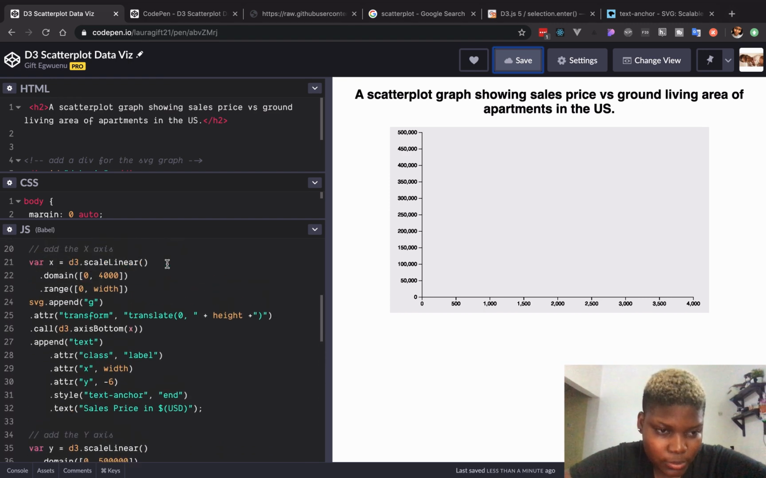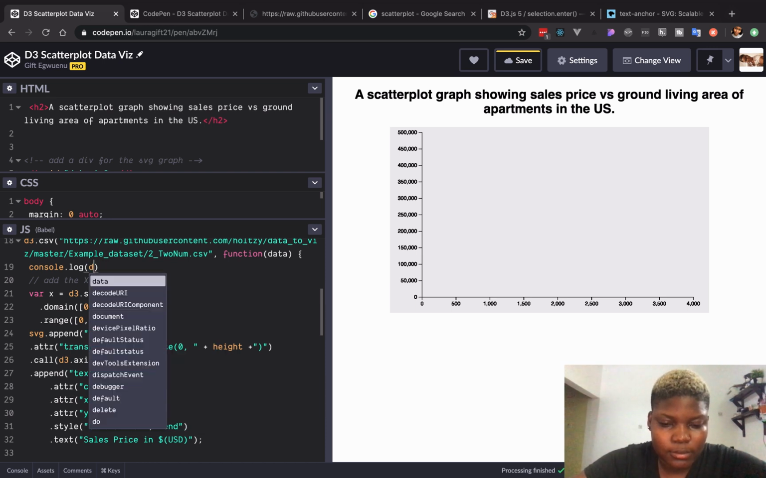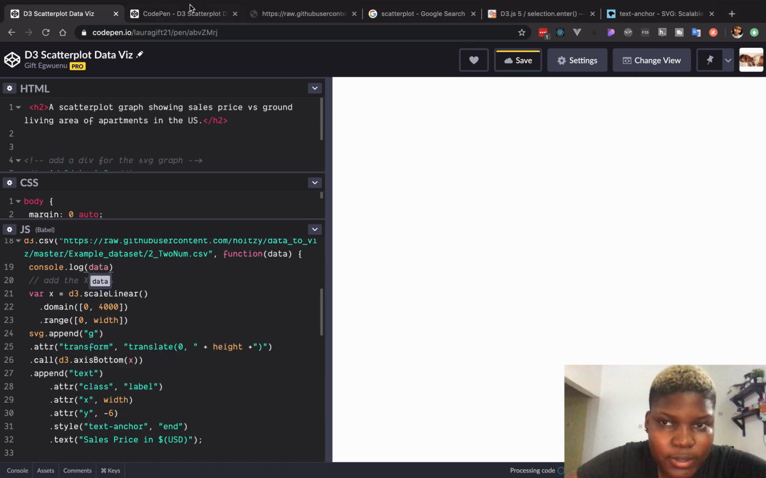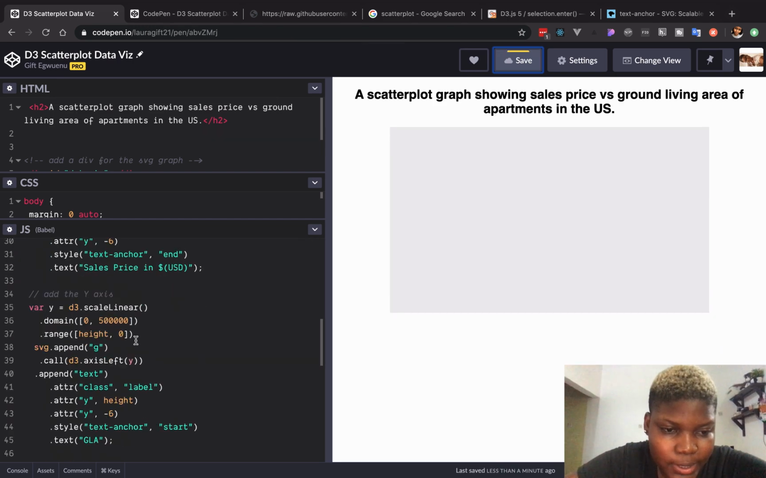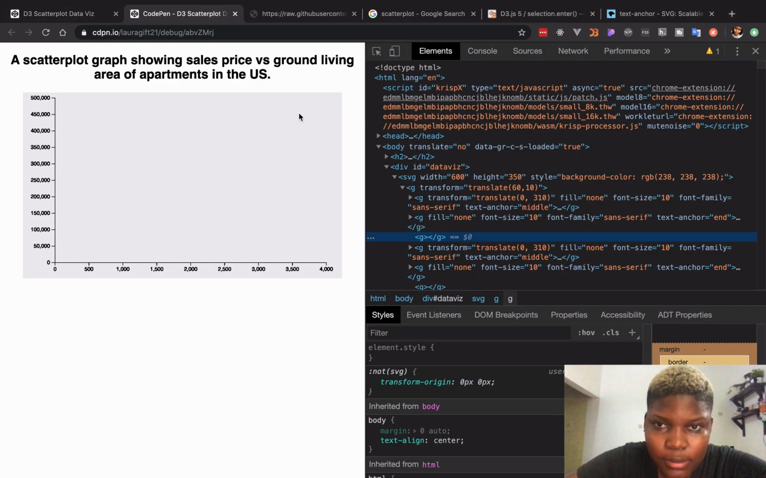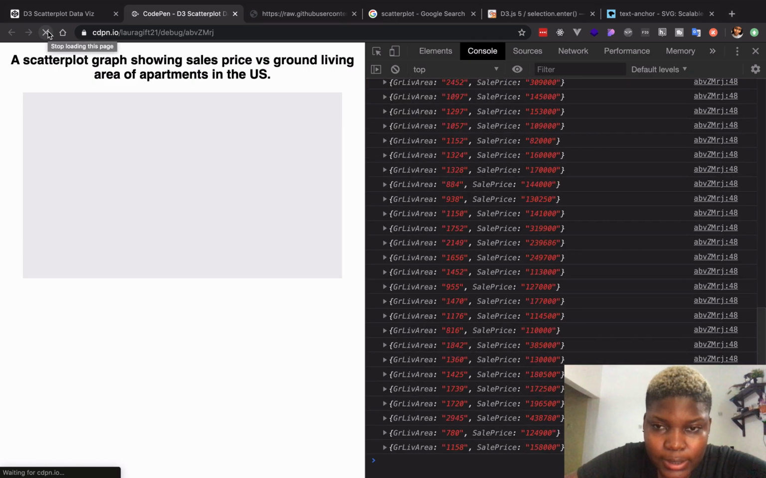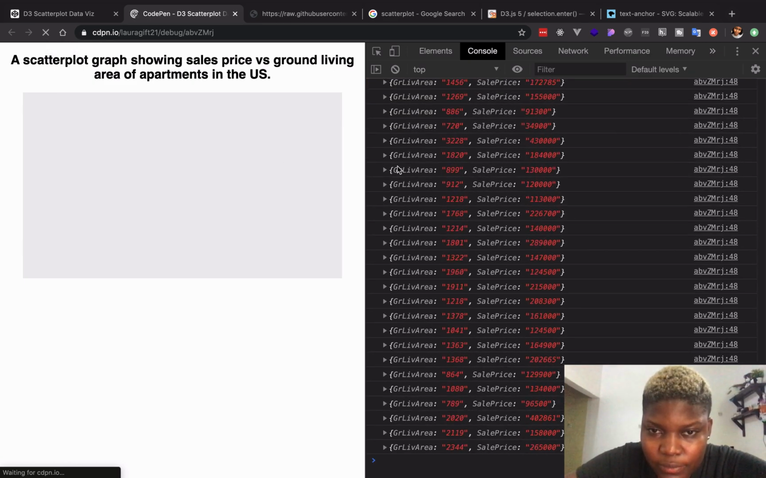Let me console log the data again to show. So I'm sure that I'm actually using the right names for the objects that are being returned from the data set. Great. So I have GR.